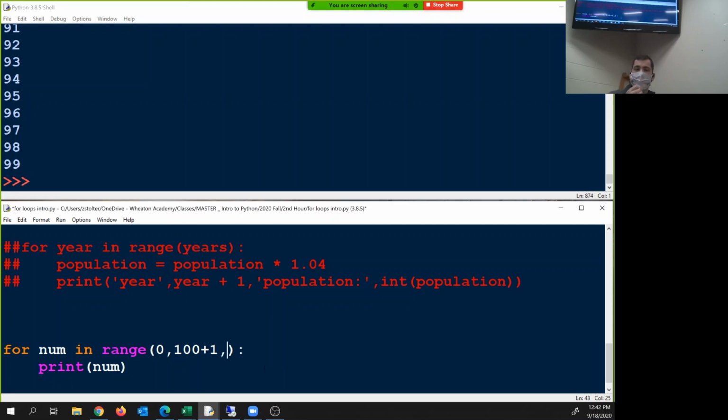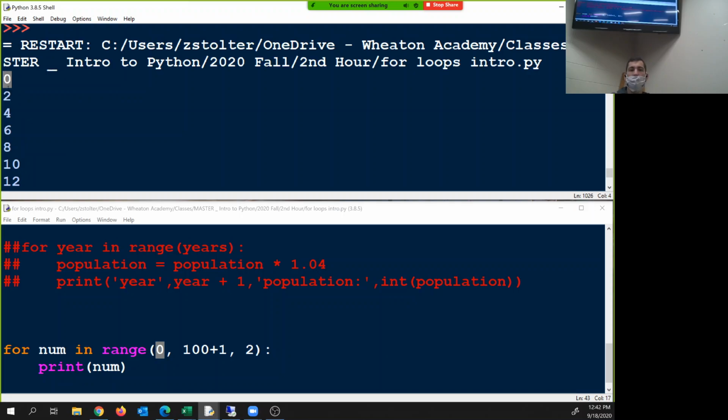Now, I want every even number. I can give another number to range, and what that will do is it will start at 0, and then go every second number. So if I start at 0 and count forward every other number, it'd be 2, 4, 6, 8, 10. Why is it 100 though? Because I wanted every number from 0 to 100.